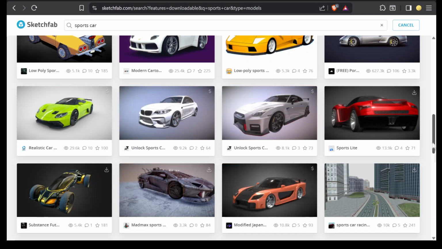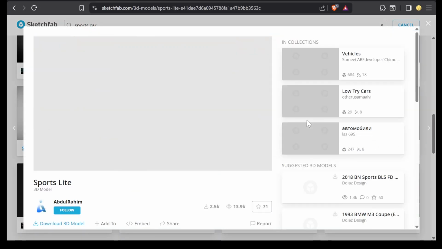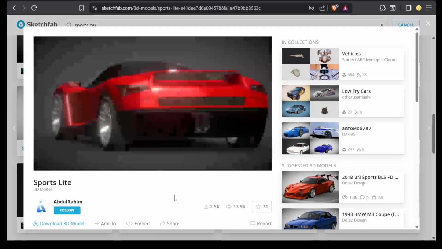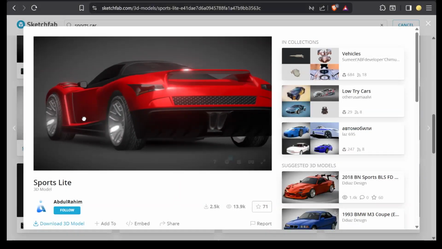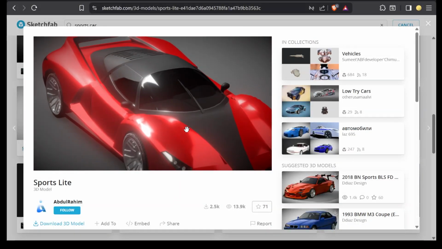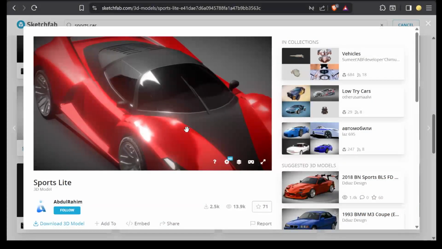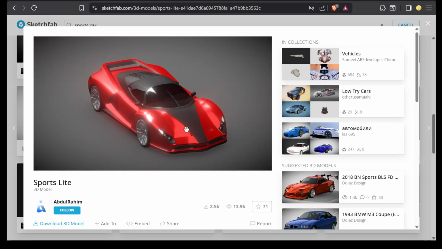Now let me show you one of the model pages. Simply click on any model that you want to visit and it will open up this overlay. You can interact with the model in this canvas right here. You can drag it around, zoom in, zoom out of the model and basically check it out.